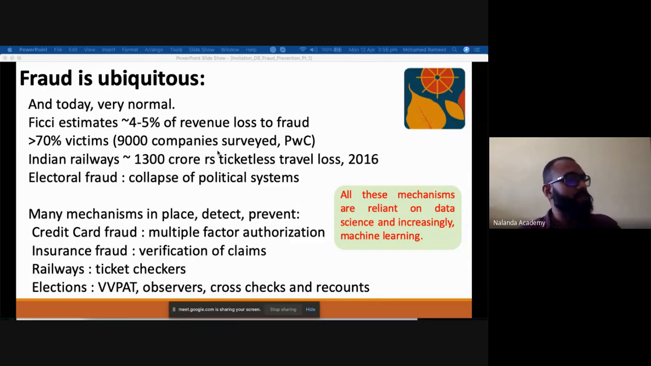So then the question is, how do you target your ticket collector? Which compartments does he visit to catch the maximum number of people who are traveling without tickets? Because he cannot obviously check every compartment. The general compartments, etc., are often very difficult to thoroughly scour. So there is an optimization problem there, where using data can be helpful. Electoral fraud, which thankfully is not widespread in India.